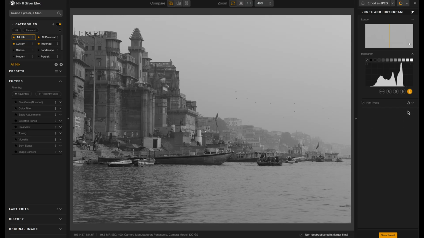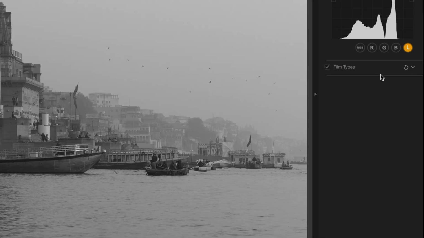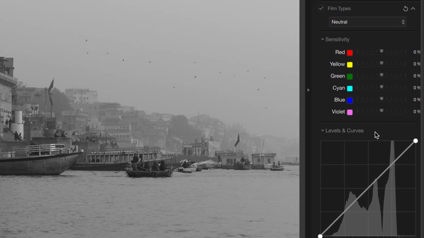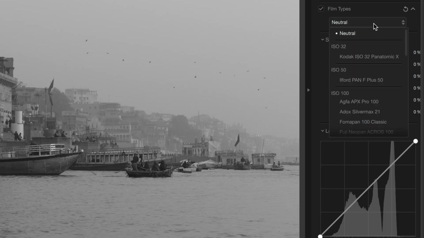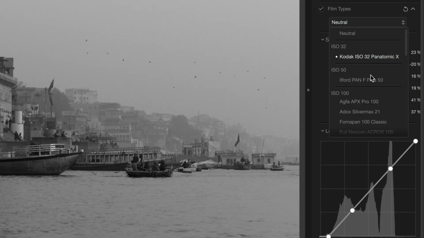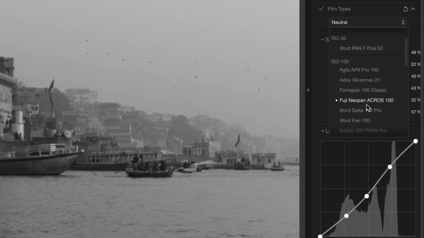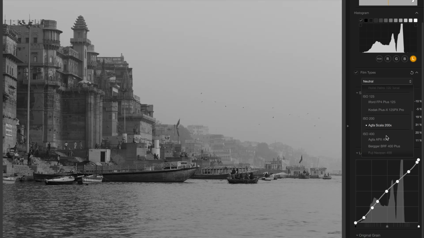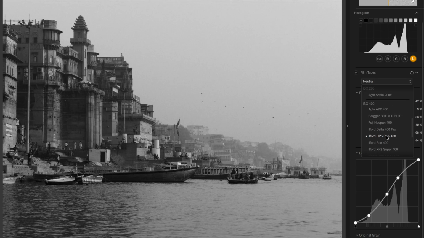The recommended workflow when working with Silver Efex is to start with film types. This is something that you can't remove because this is the translation from color to black and white. Right now you see that it's set to neutral. All the colors are at zero and there's a flat curve on here. So literally all that's happened is the image is converted to black and white. But if I click on the film types, you'll notice that there's a variety of different film stocks that are a great place to start for your image. Each one of these renders your image completely differently, so it's a really good idea to roll through these and see which ones work for your image.